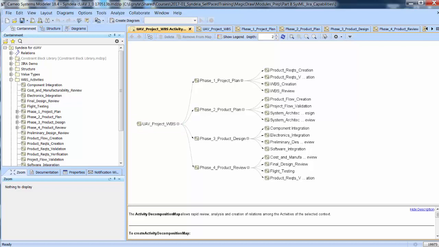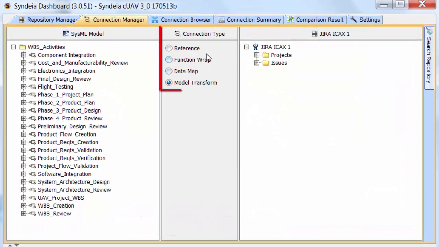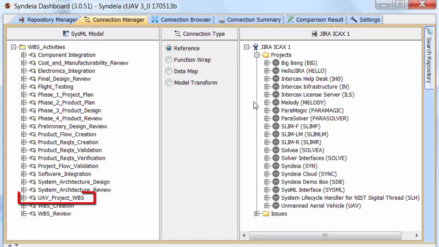In the Syndeia Connection Manager, we will select the reference connection and drag UAV project WBS into the Syndeia Demo Box project.